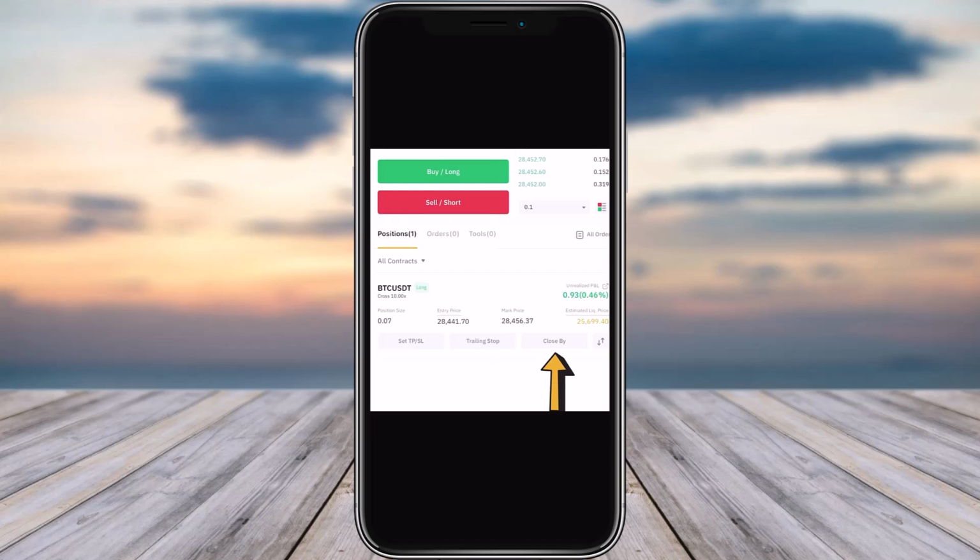To go to 100%, you can tap on close by again. Go ahead, enter your closing amount again by switching to limit, and then choose another percentage that you would like to create your profit level for. That's how you will be able to create multiple levels of profit on Bybit, and that is it.